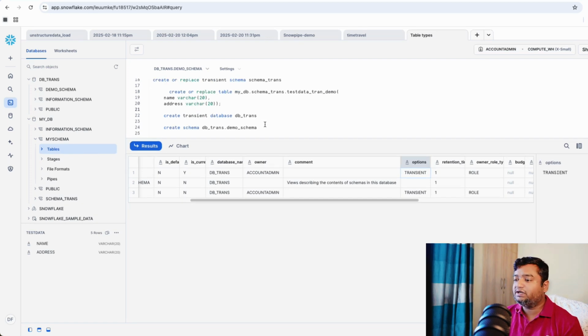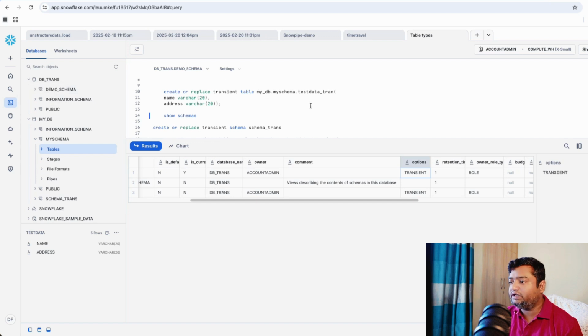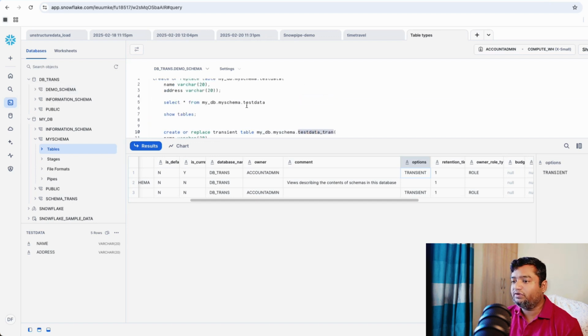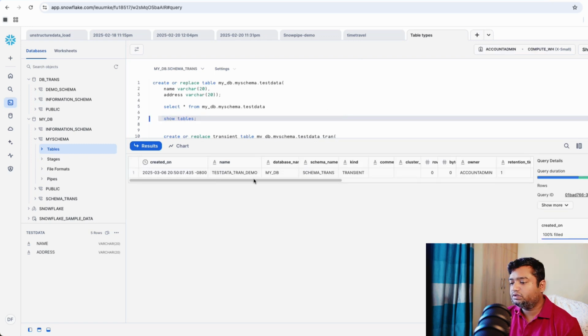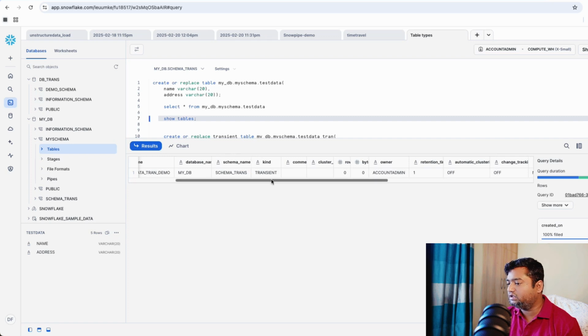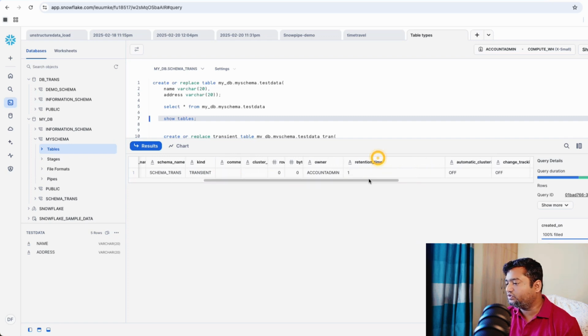Also, we'll check the data retention time of this transient table. So we have a transient table which we have already created, test data trans. So what I will do, I'll just write it here. So tables. So you can see that trans demo is here. The kind of table is transient, and the retention time is 1.